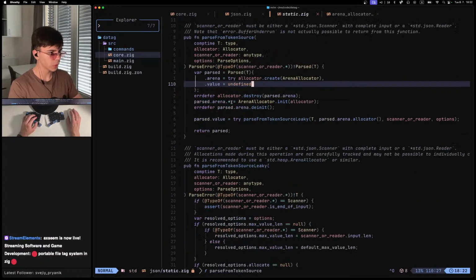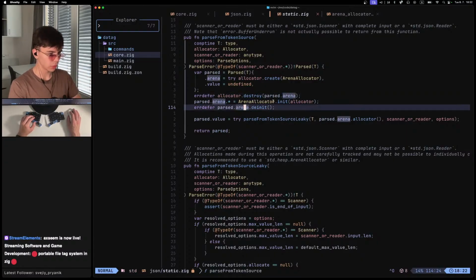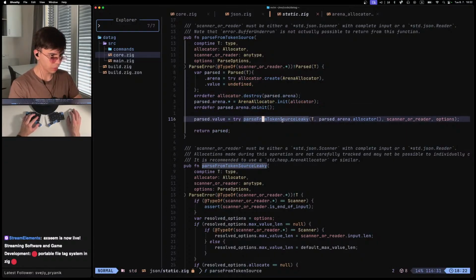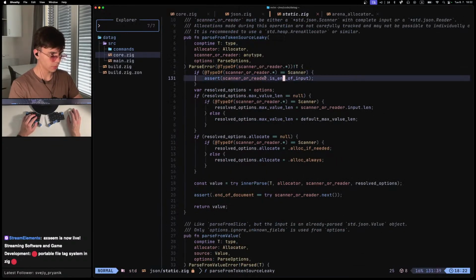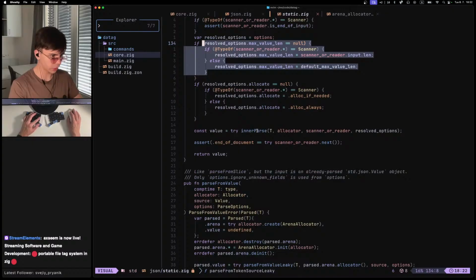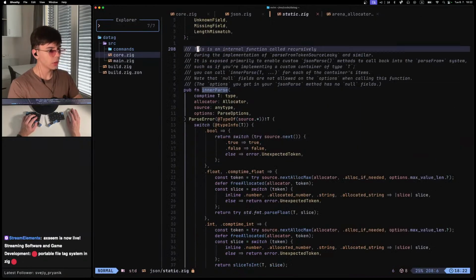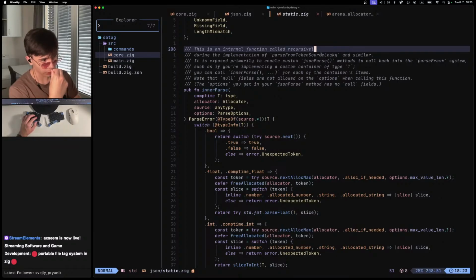Oh, here we go. Value undefined. Errdefer allocator destroy parsed arena. Arena allocator, init allocator. Yep. Parse from token source leaky. Resolve options. Okay, we pass in options. But where is the parsing? Inner parse. Here we go. This is the internal function called recursively during the implementation of parse from token source leaky and similar. It is exposed primarily to enable custom JSON parse methods to call back into parse from source, such as if you're implementing a custom container of type T.